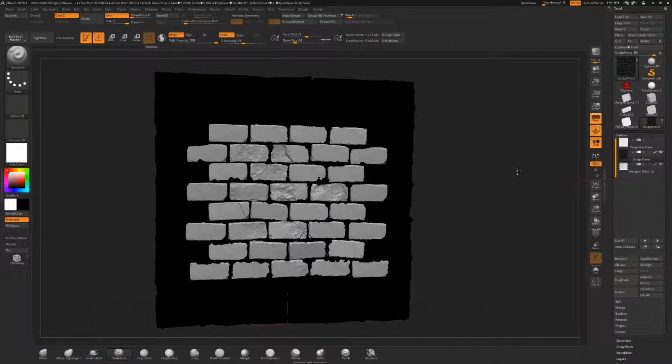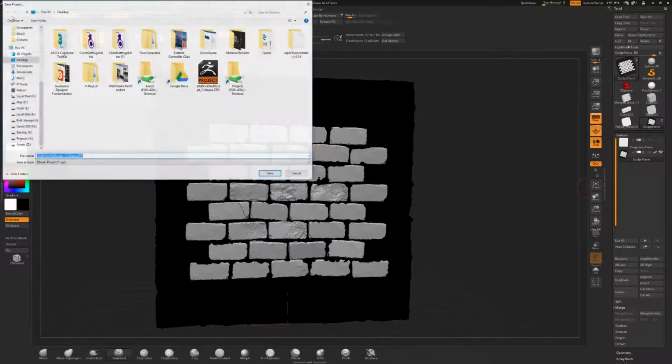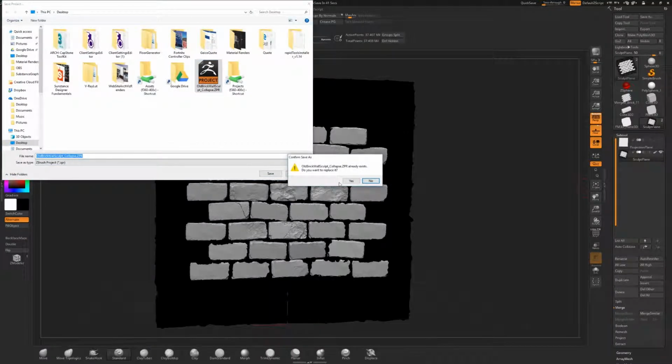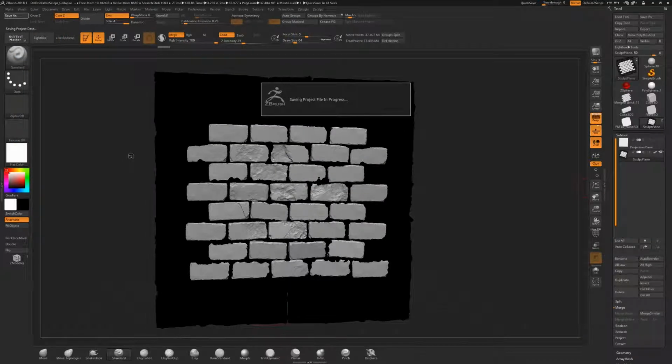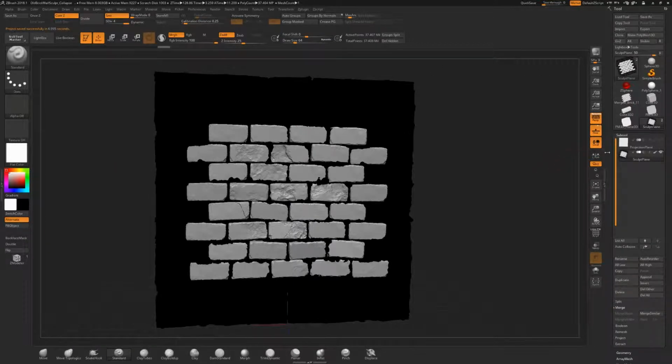Now that we have our color information baked in, we can collapse the sculpt plane and the brick plane. So that we'll keep the projection plane hidden. And in this case, we can just do a merge down. Now that we have our two objects that we need for baking, we're in good shape. We can save our collapse file again. And then start exporting.